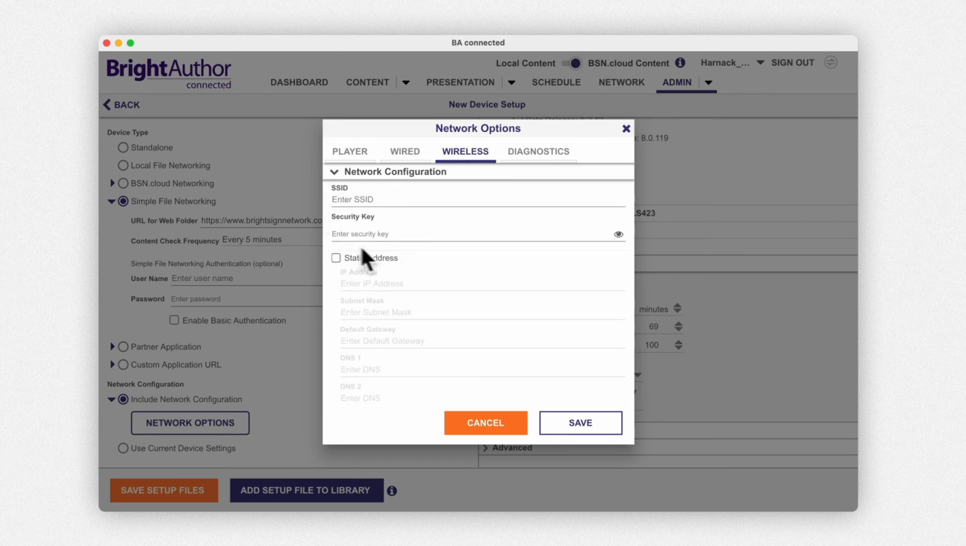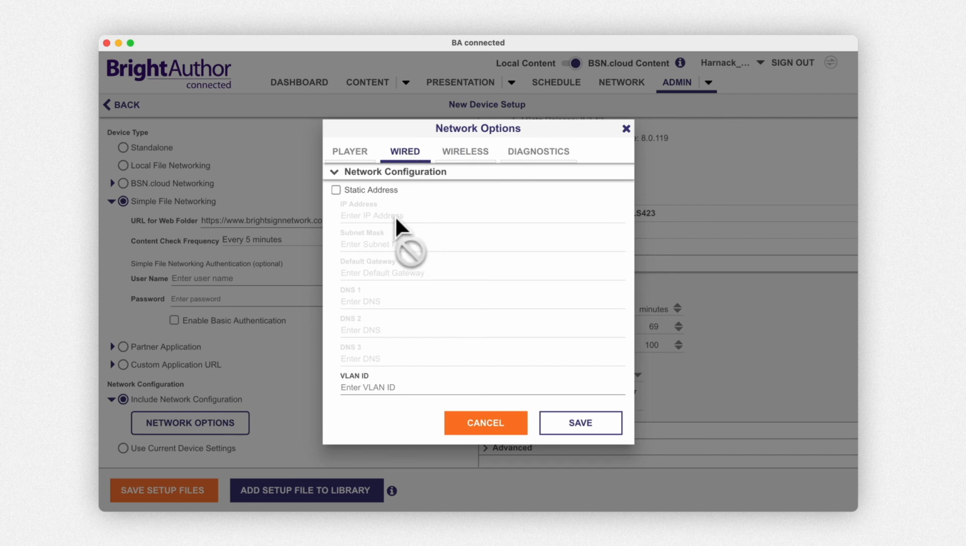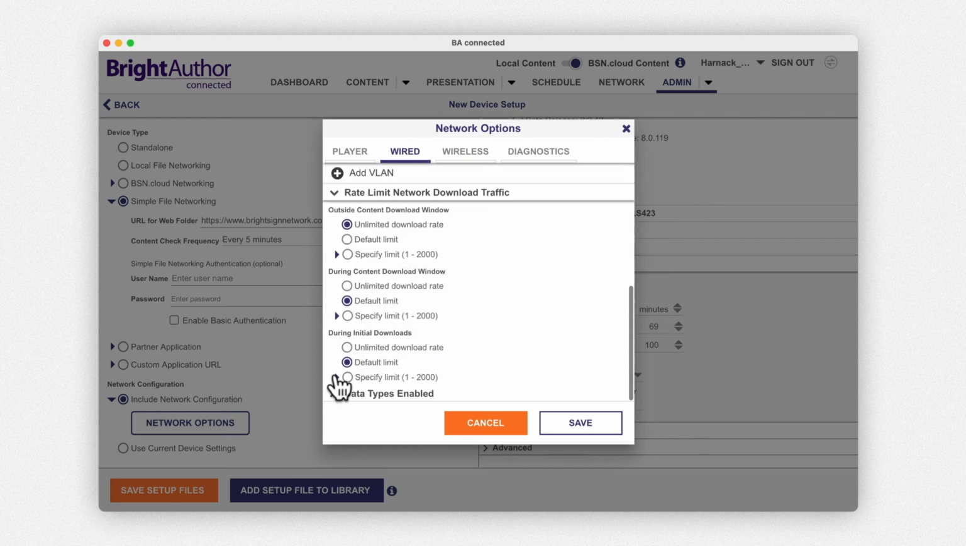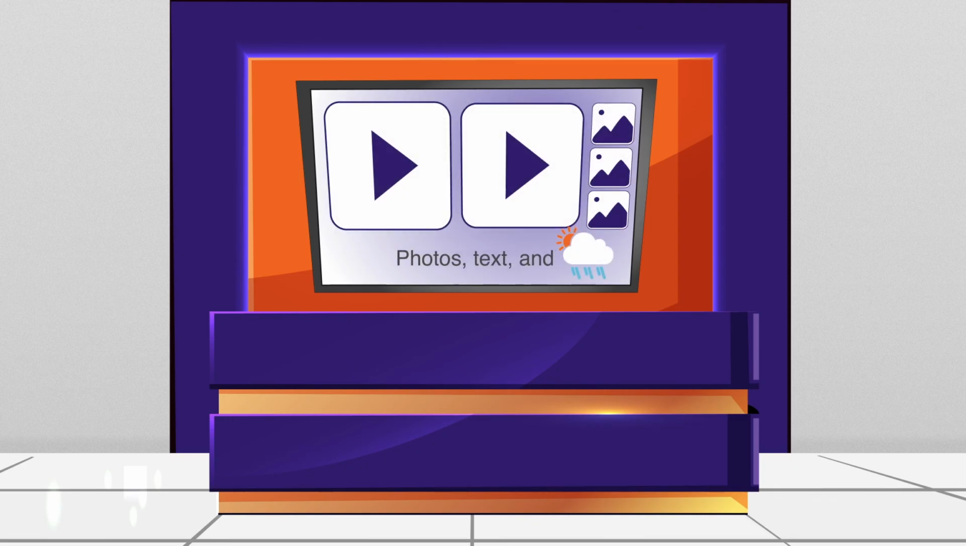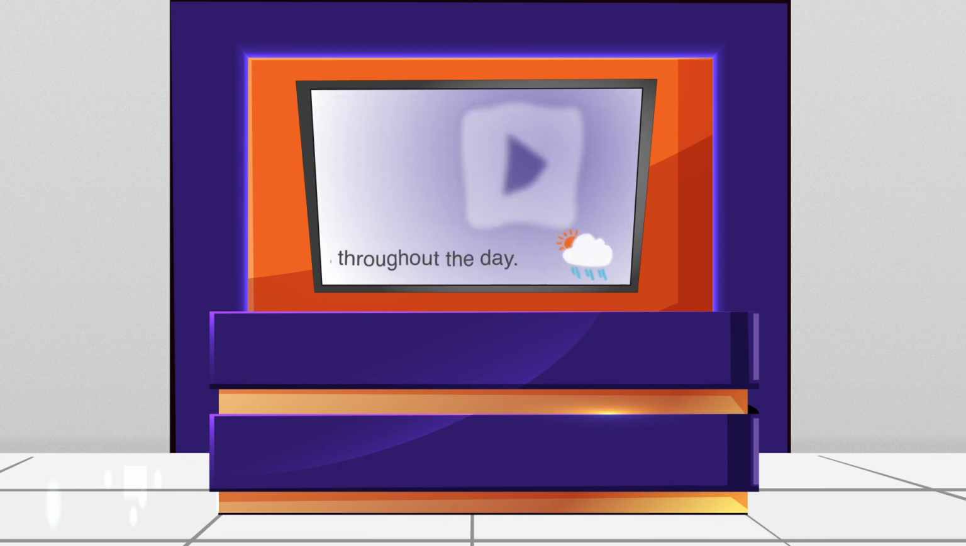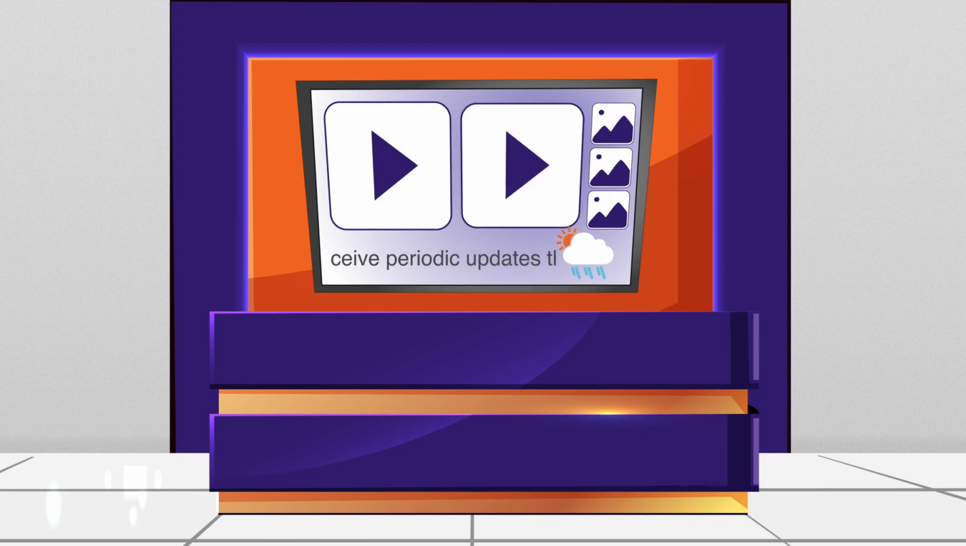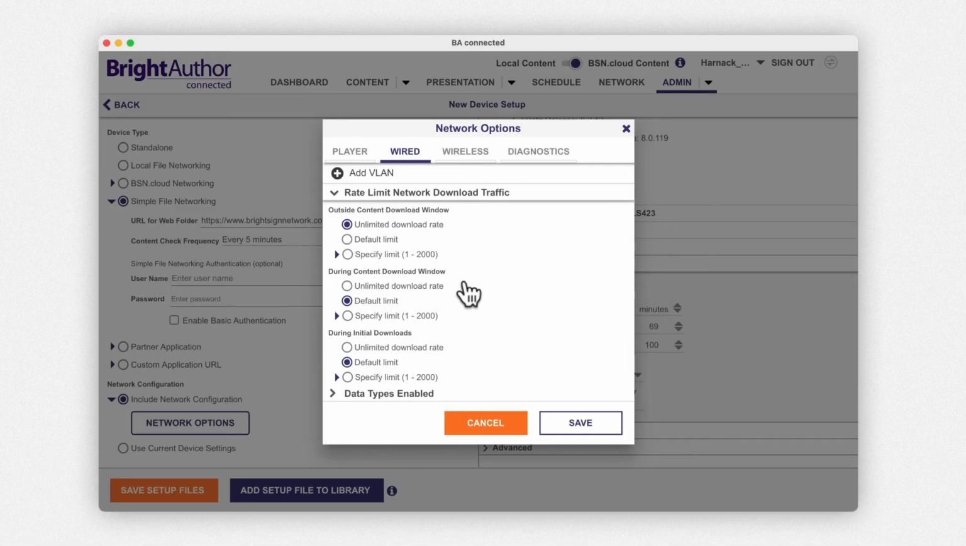Let's discuss limiting download contents for a moment through a real-world example. From the Player tab, a business can set a content download window to their regular business hours. The business wants to make sure that big files don't get pushed to players during business hours when bandwidth is in high demand, but they still want the player to periodically receive photos and text and weather updates throughout the day. The business might decide to limit traffic during the download window, business hours, to default 2000 kilobits per second, and set the bandwidth outside of the window, after hours, to unlimited.